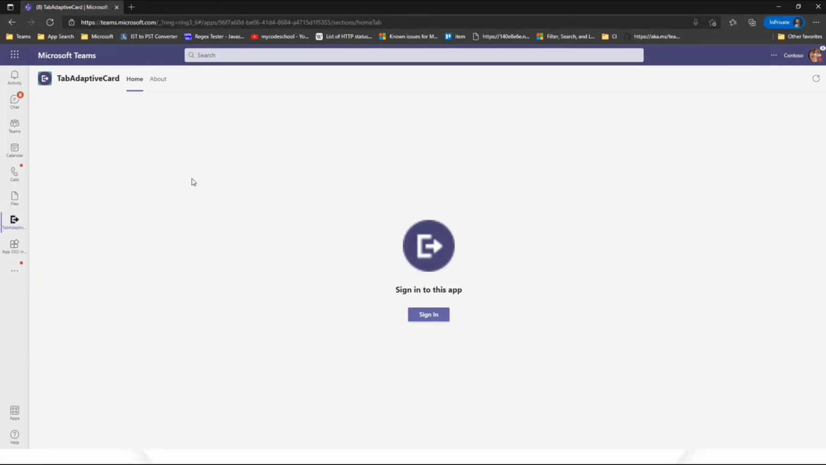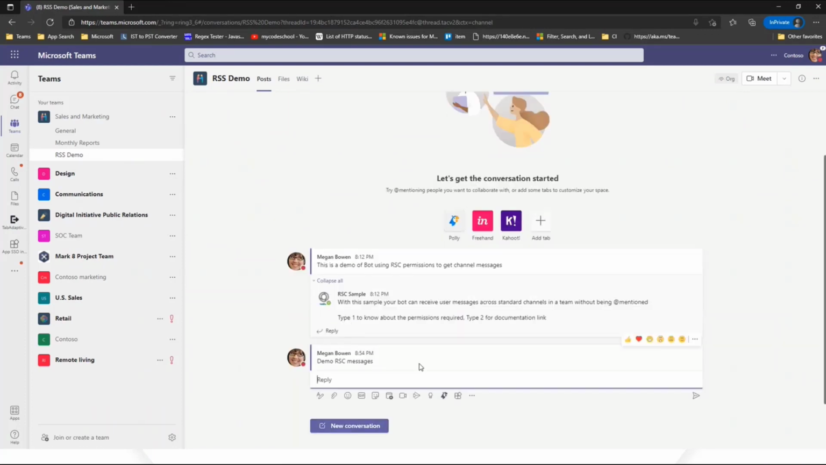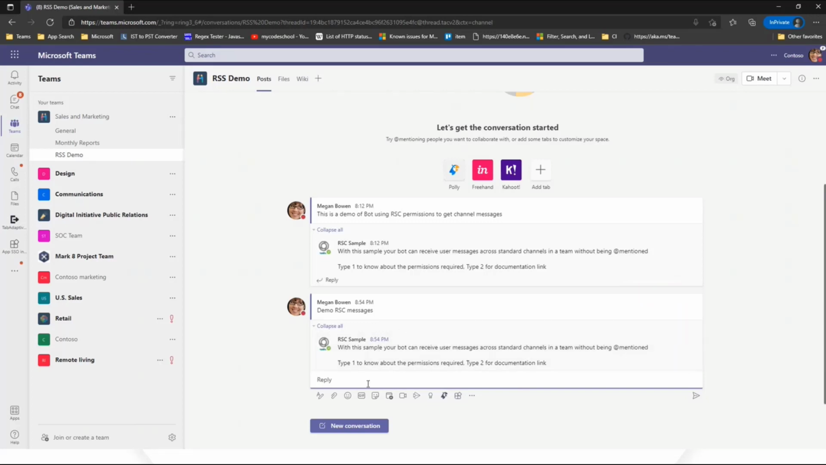Moving to the second demo, which is RSC-based messages. What I'm doing right now is I have already installed this app in this particular meeting. So I'll just put in a message. Okay, as you could notice, I haven't mentioned the bot, but the bot still receives the messages, and the way you configure it is you go and put in the ChannelMessage.Read.Group permission in your app manifest, and your bot would start receiving the messages. You don't even need to mention it.